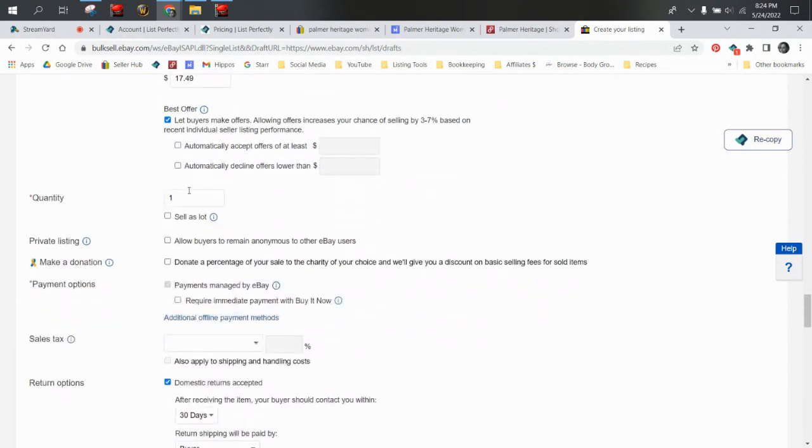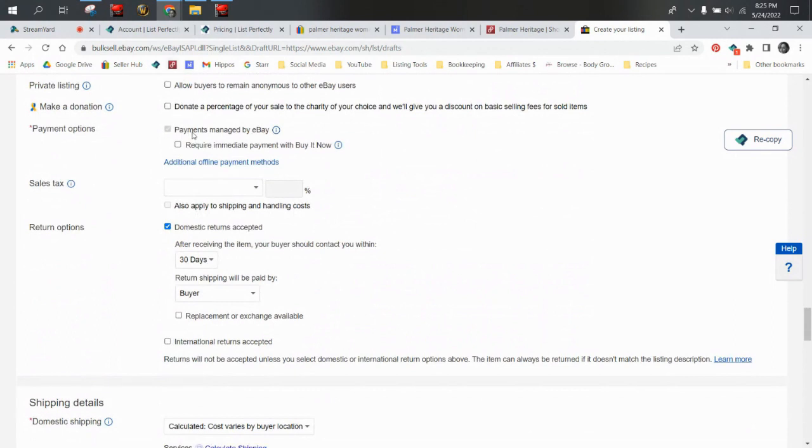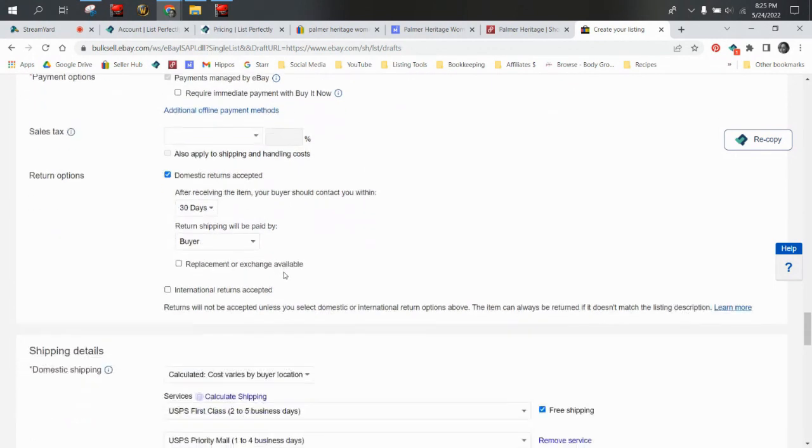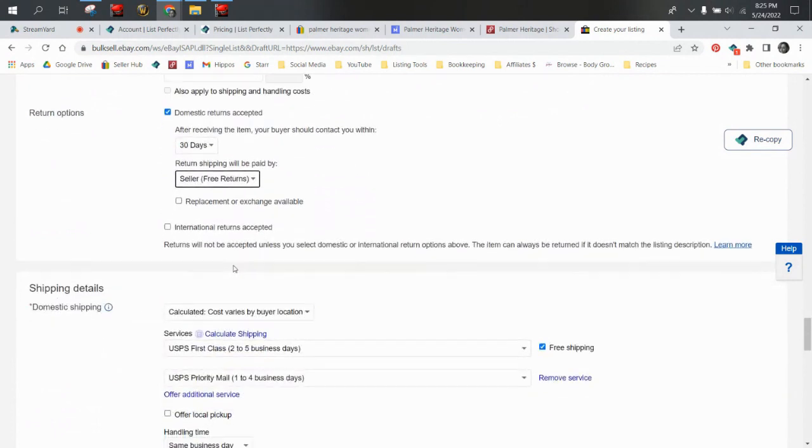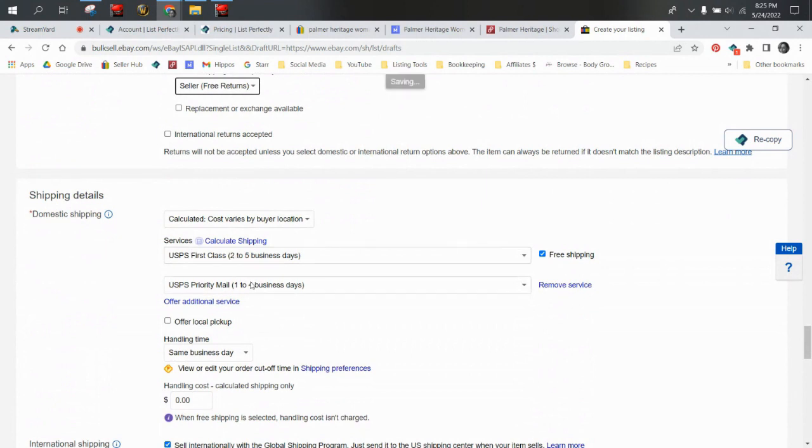We always have best offer on. We only have one pair of shorts. I just double check everything going down just to make sure that I didn't make any mistakes. It's good to check things. We do offer free returns. These are going to be first class.